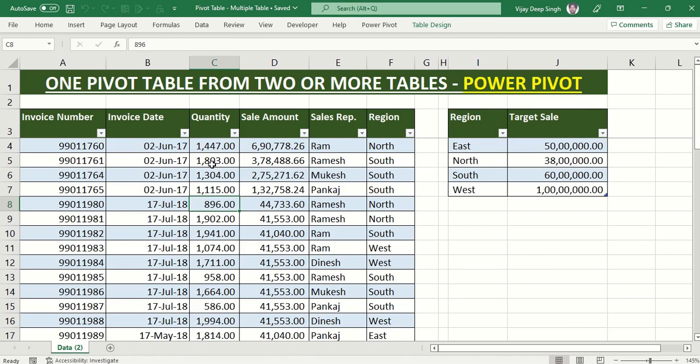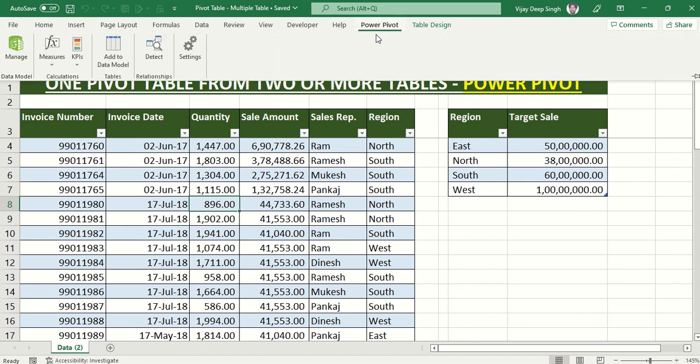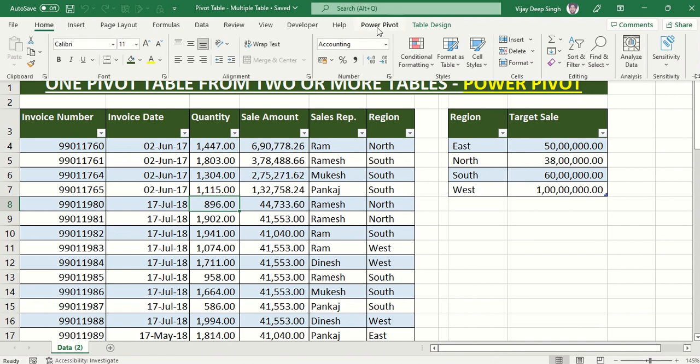So what is Power Pivot? It's what I have written. It's more powerful than your pivot table option, as you can create a pivot table from two or more tables. So what is this feature, and where is it coming from, Power Pivot? How can you go through this?